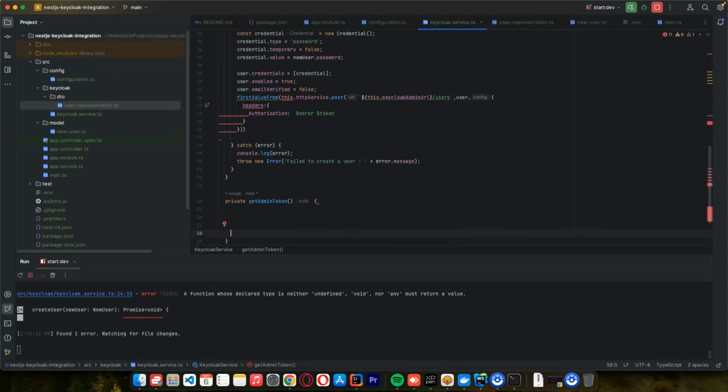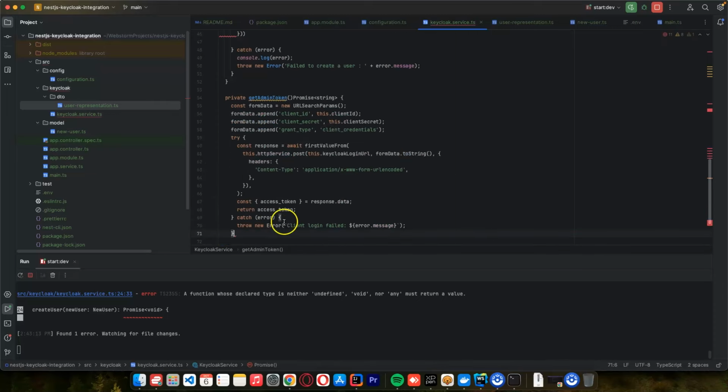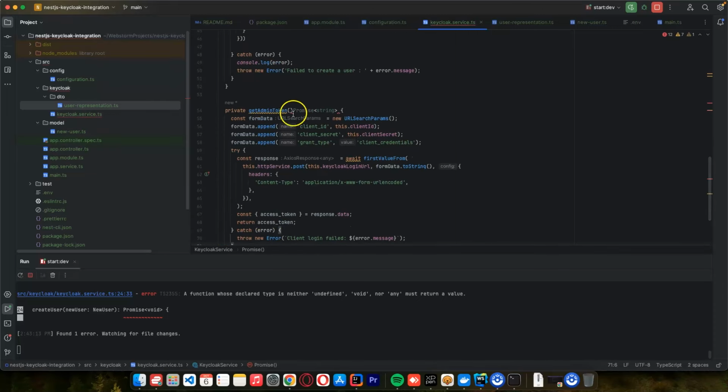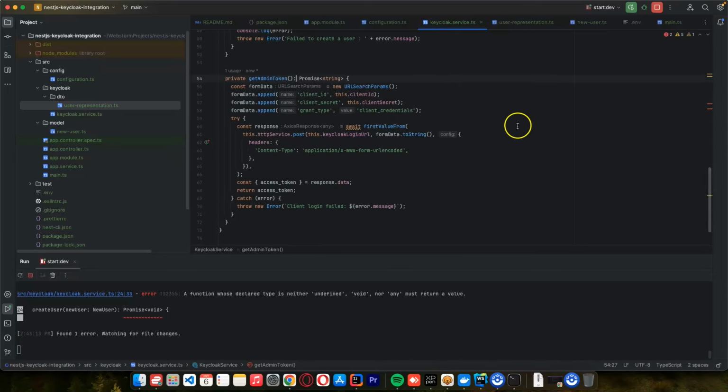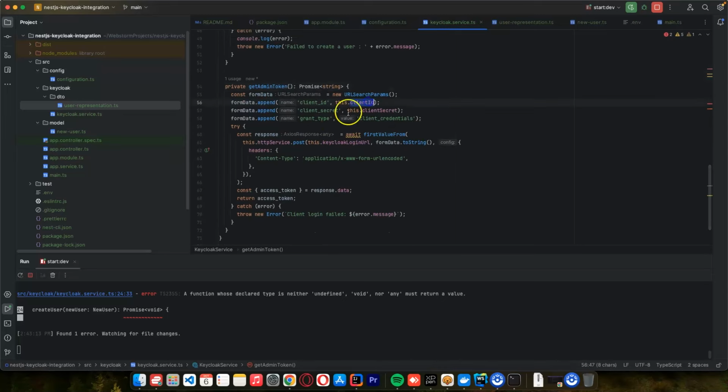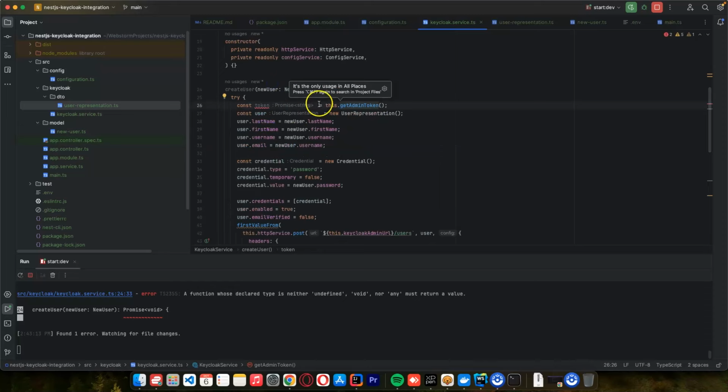So let me create this token for you. So this is what we are going to do here. I can paste this code. So here we are passing in the form data, we are passing the client ID, client secret and grant type, which is client credentials, and we are passing the admin client ID and admin client secret to this URL, which is for logging in, that we configured in our environment variables. So here we need to just say await.